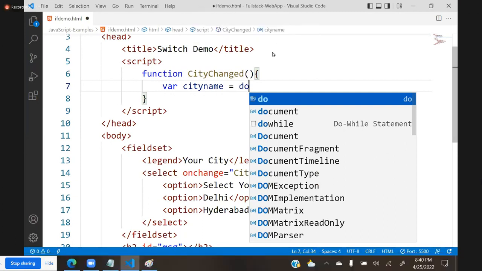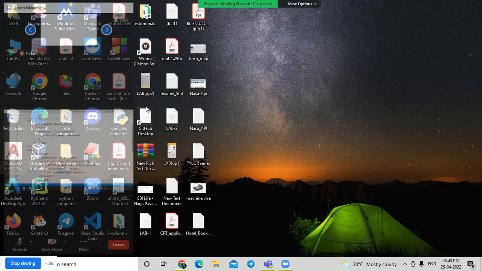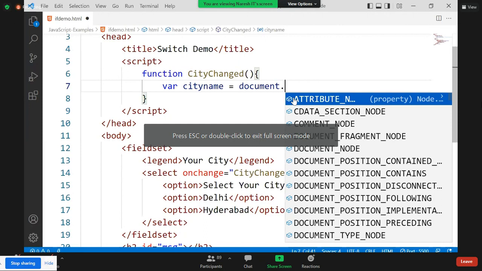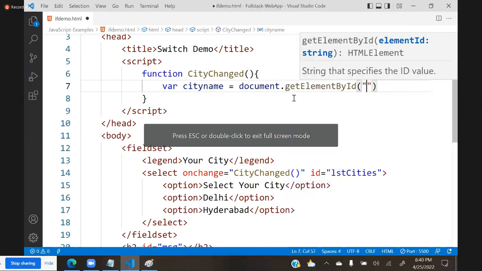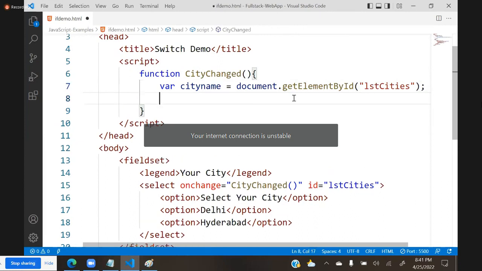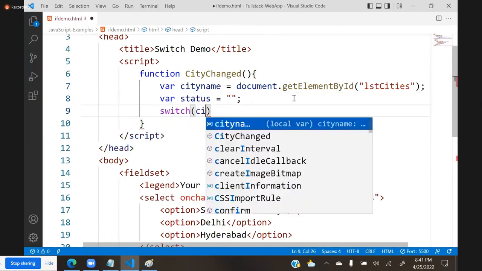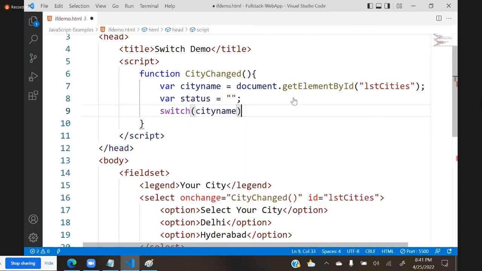Document. What is that ID? LST cities. Document dot get element by ID LST cities. Now here we are passing the city name, and we are writing a case.